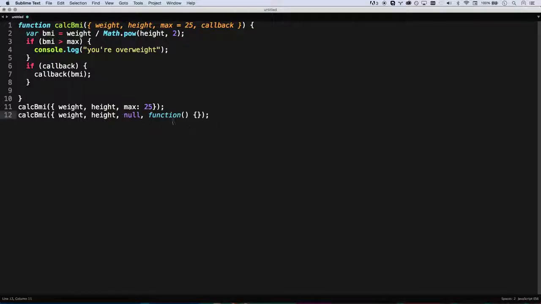And then I can do this exact same thing here. I don't have to worry about max anymore. I'm passing in max as undefined, and I'm passing in a callback right there. So that's really nice. Basically, the order doesn't matter anymore. I could totally move these orders around here. Weight, height, it doesn't matter. I'm going to pull them all in correctly.